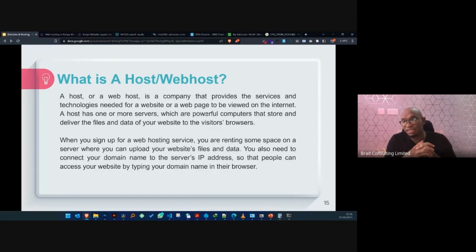You also need to connect a domain name to the server's IP address so that people can access your website by typing your domain name in the browser. So no need to go further in this. I said a web host is someone like Kenya Web Experts, GoDaddy, Namecheap, A2, all these hosting servers. Yes, that is exactly what they do.